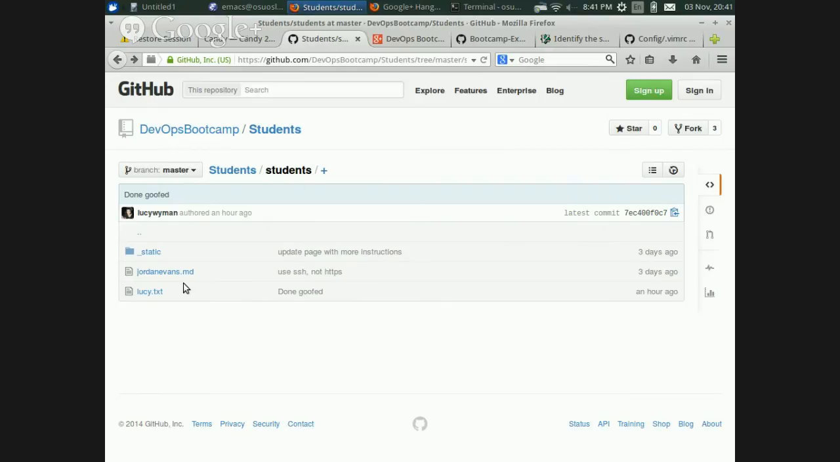So now this is in his copy of the repository, but it's not in the DevOps Bootcamp copy of the repository. And Eli wants it to be in the DevOps Bootcamp copy so that it's all in one centralized copy. So you can see it says this branch is one commit ahead of DevOps Bootcamp:master. That is the repository he forked from, and it's also on the master branch. And over here is a button that says pull request.